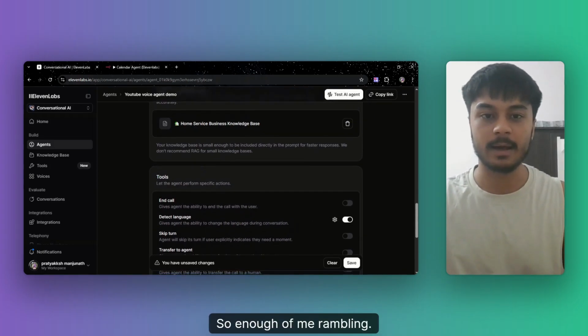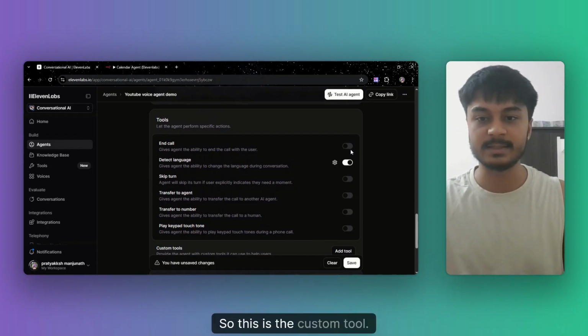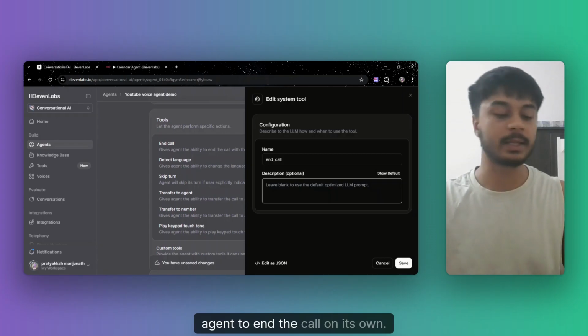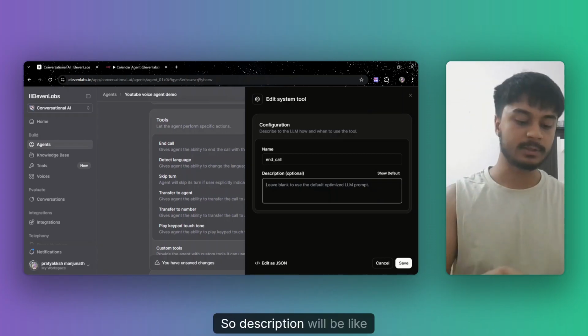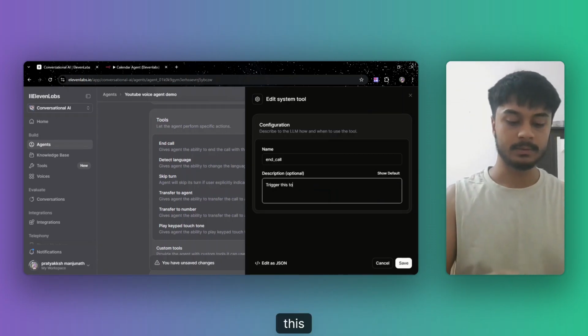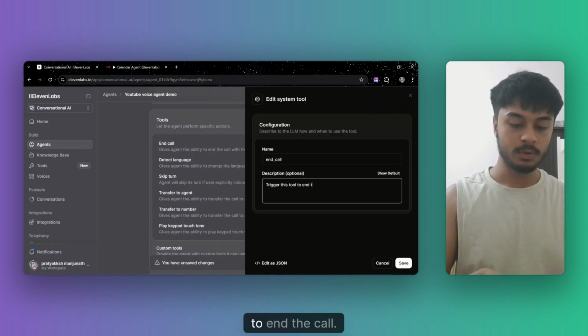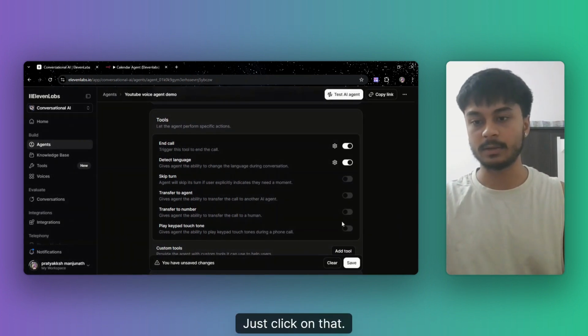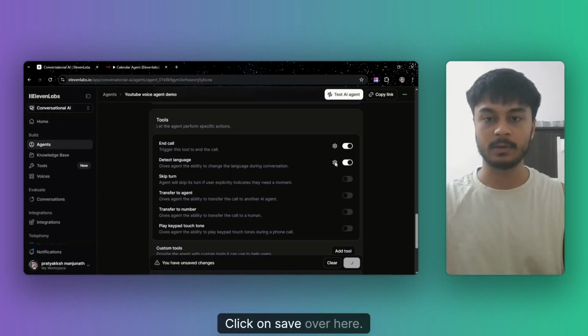So enough of me rambling. This is the custom tool. Let me enable the end call tool. We want the agent to end the call. So the description will be: trigger this tool to end the call. So just simple. Just click on that, click on save, click on save over here.